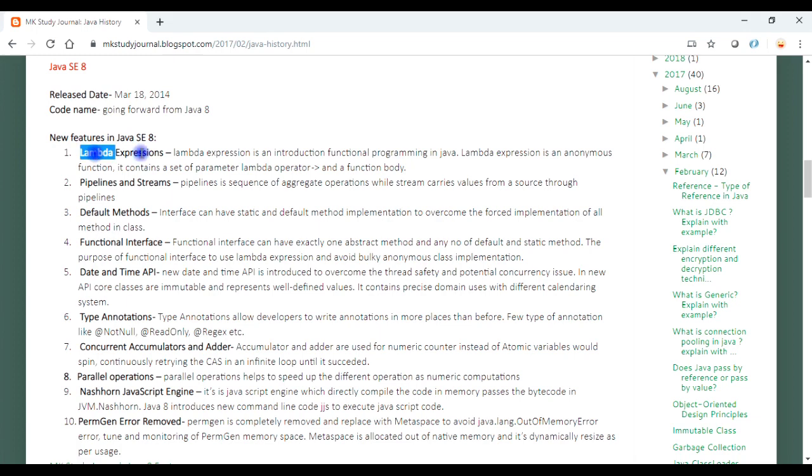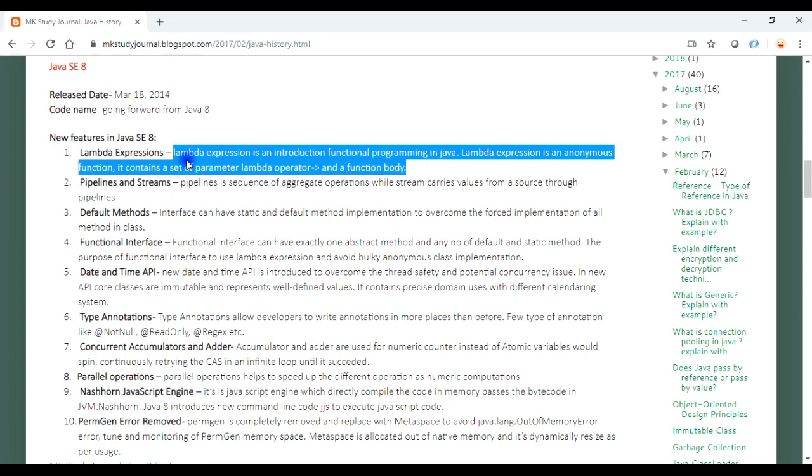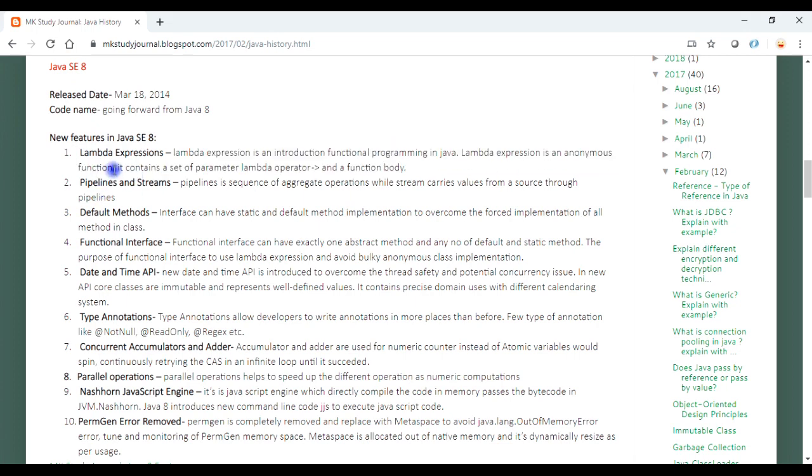Basically lambda expression. Using lambda expression, the operator and then the function body are introduced in this way. So here you can see the lambda expression is an introduction of functional programming in Java. A lambda expression is an anonymous function and it contains a set of parameters, the lambda operator and a function body.